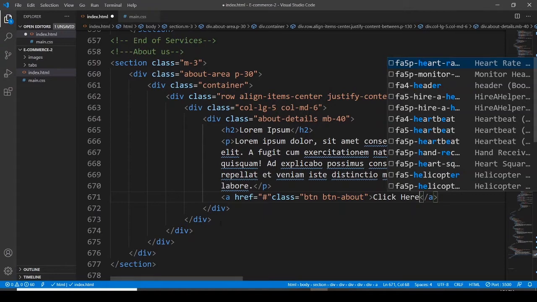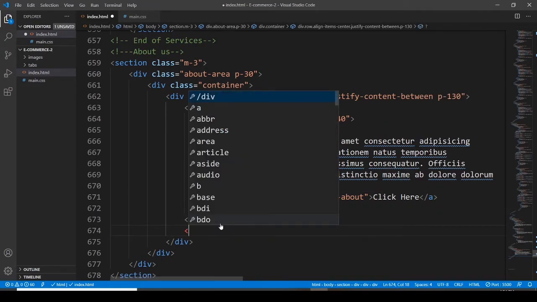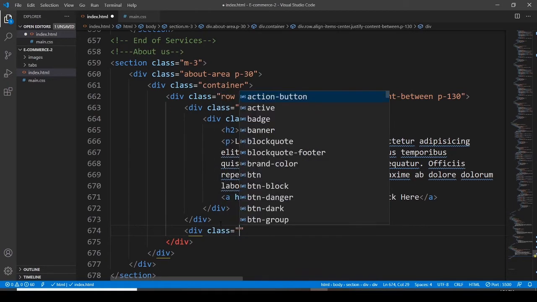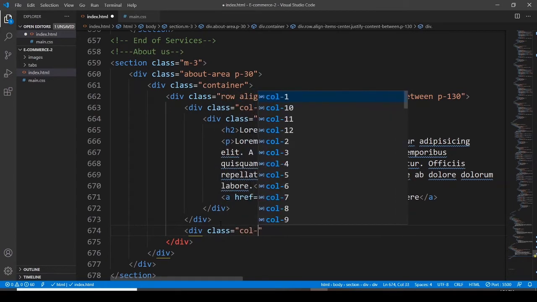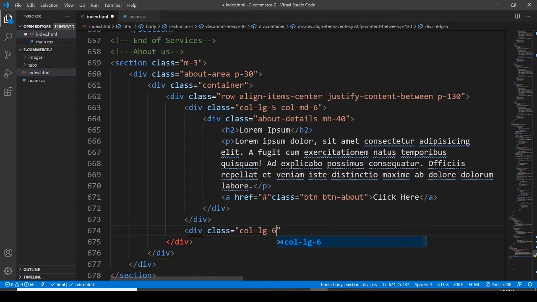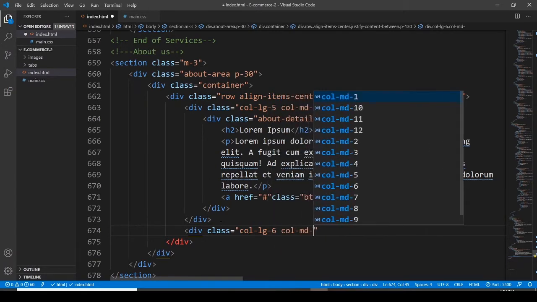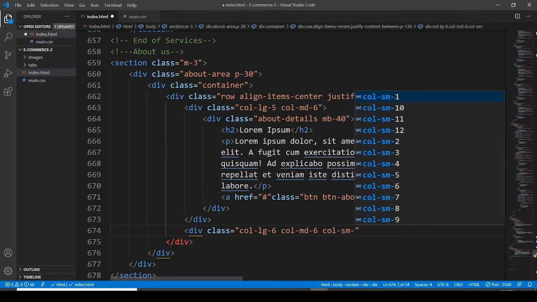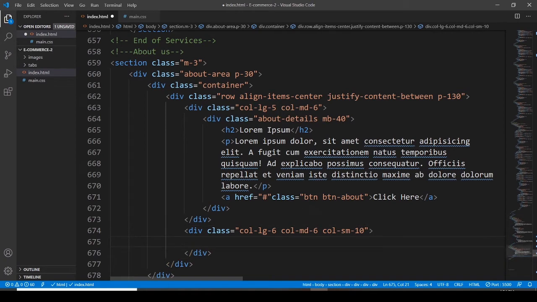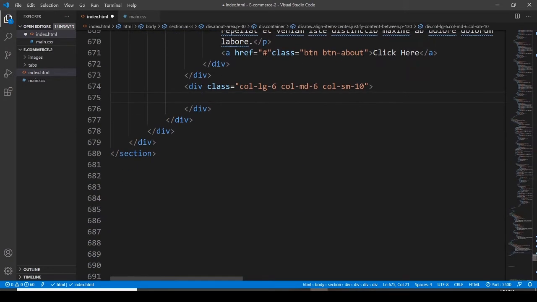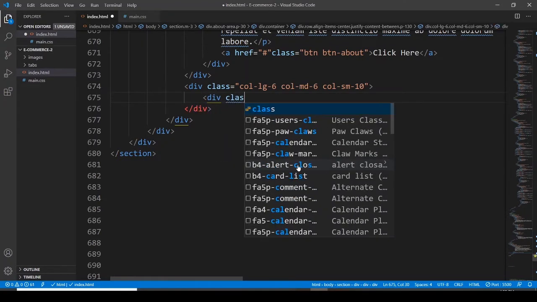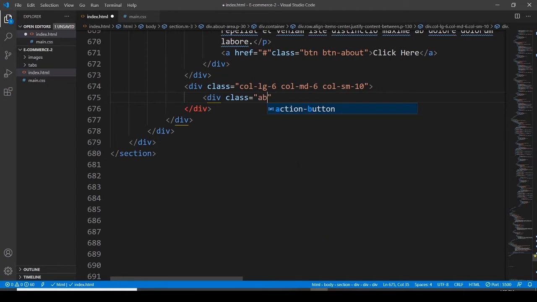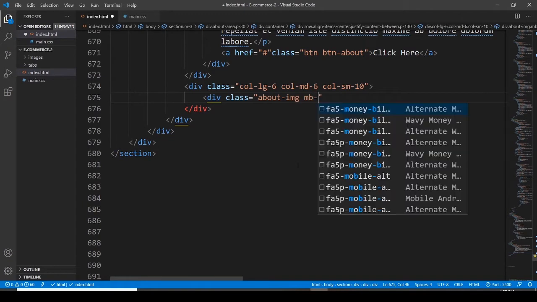let's have an image. So for that, another division, assigning it a class, and this class is going to be col LG6, and then col MD6, and then col for small size screens could be 10, and let me bring it here. Let's have a division again, assigning it a class, and this class is going to be about img, margin bottom 40.